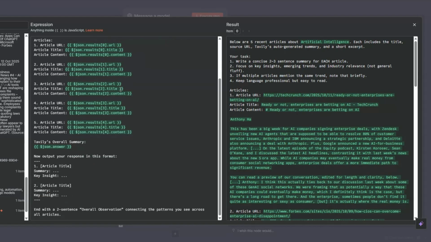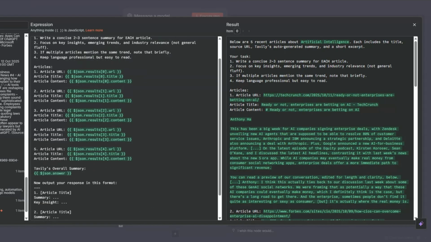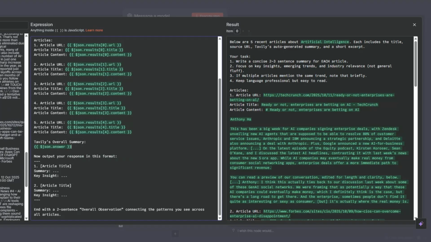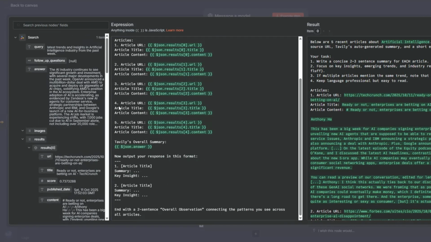And here we're adding our articles right here. So we're adding the 5 articles over here. And on each article, we're adding its URL, title, and the content. And then over here, we're adding the overall summary generated by Tavily, which is the summary over here.